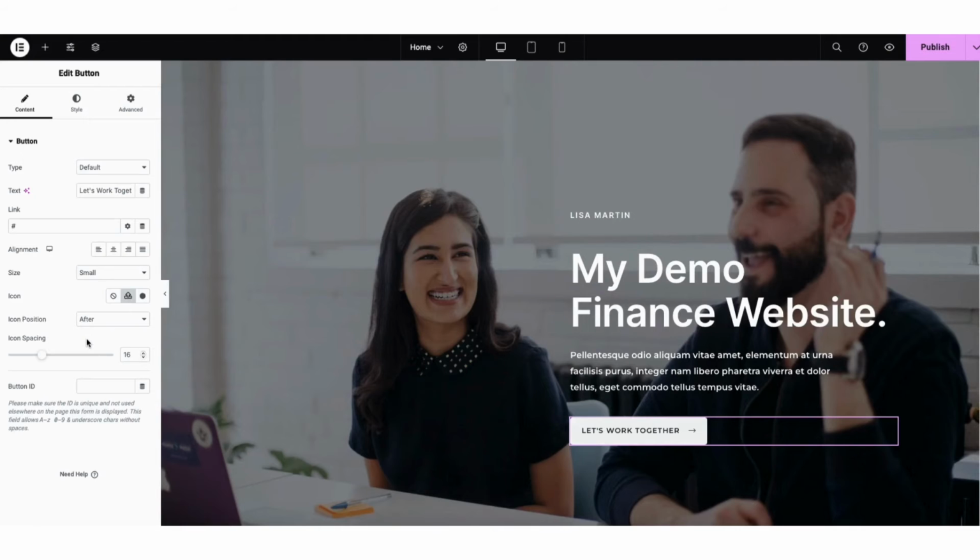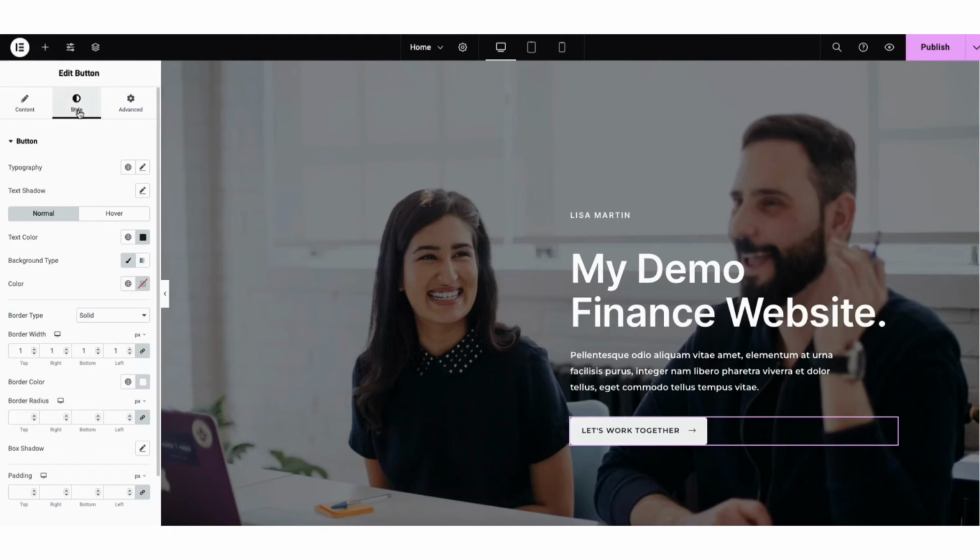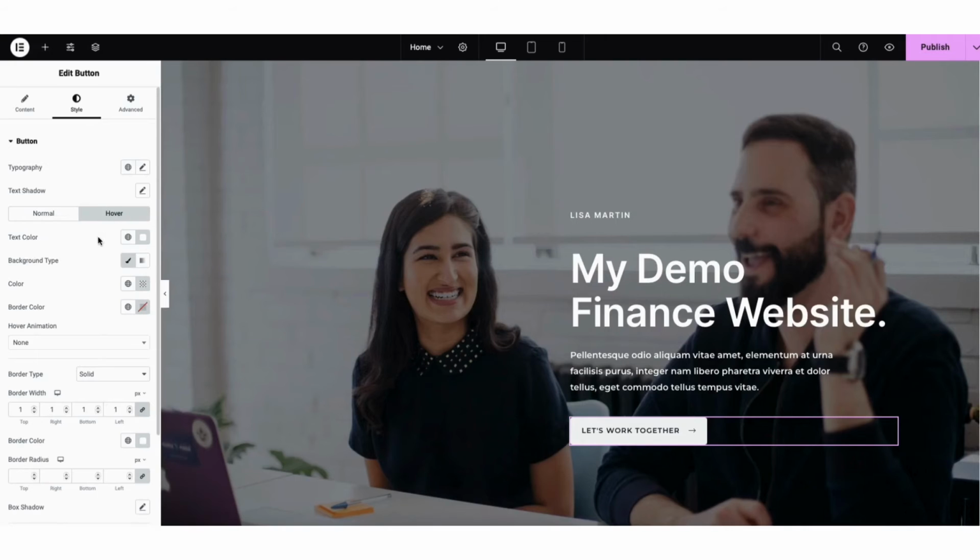If you click Style, you can then make changes to the font of the button, color of the button. If you click Hover, this will be how you make changes to the button once it is hovered over. Next, I'll scroll down on the page to this section.